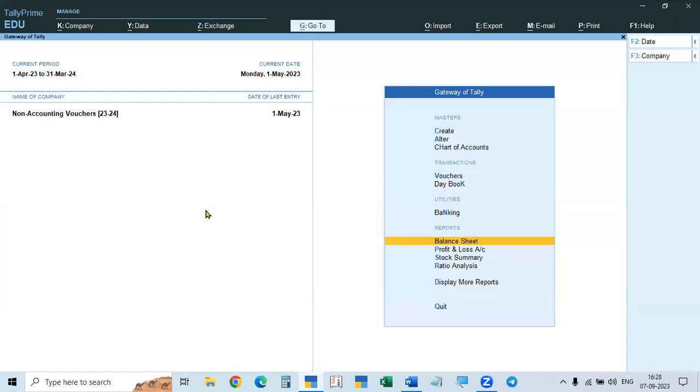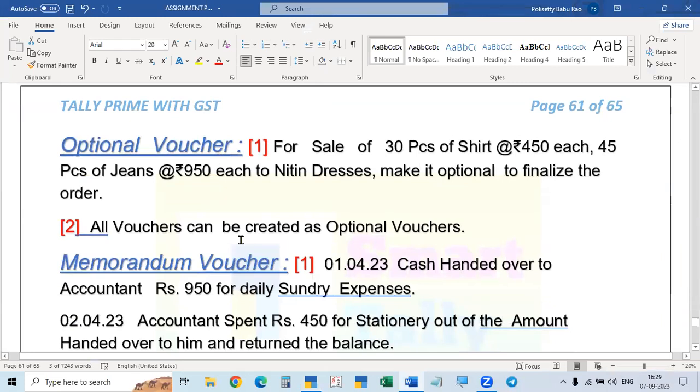Similarly, any voucher can be made optional, that is, kept pending. This will happen sometimes. How it will happen: for example, if there is a senior accountant, he will assign the work to junior accountants. When he is not coming, taking leave for 2 days, he will tell the juniors, make all the entries, but make all the vouchers optional, because they should not show any effect in the books. After I come back, I will check, and if there is any error, I will rectify it, and only then will I make them regular.